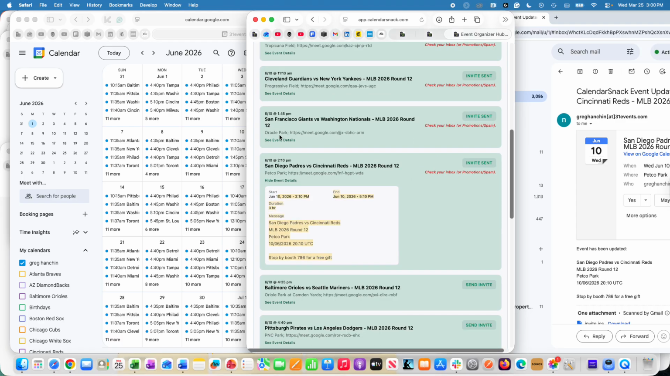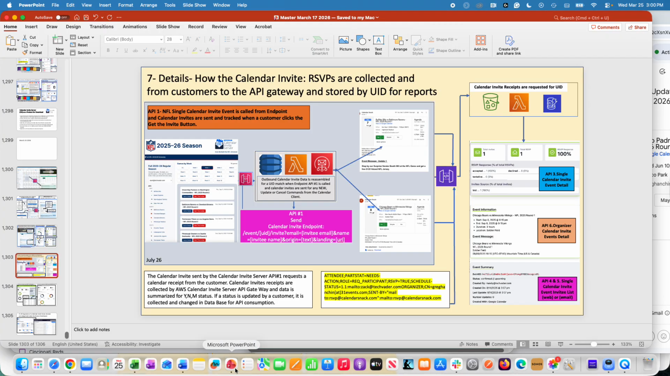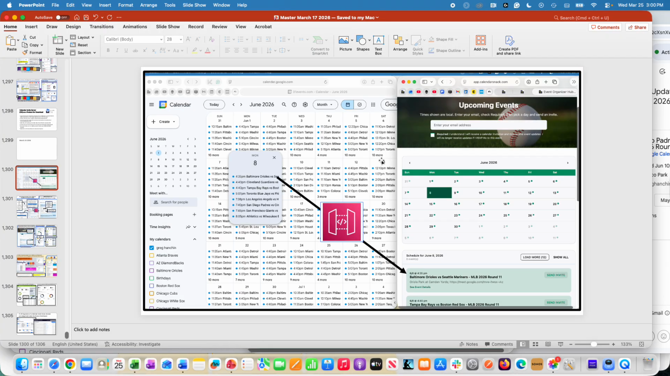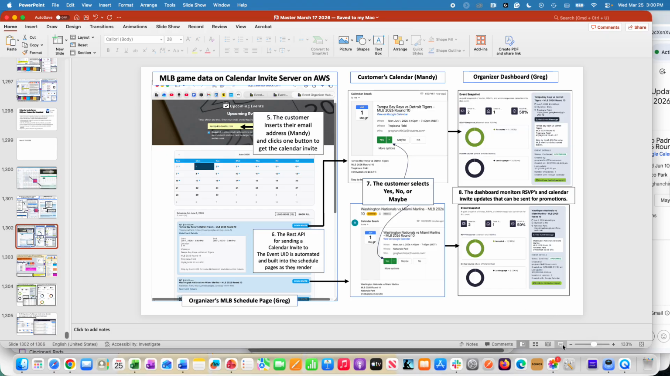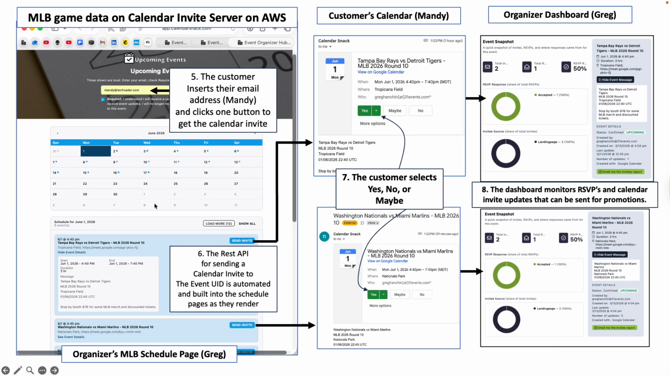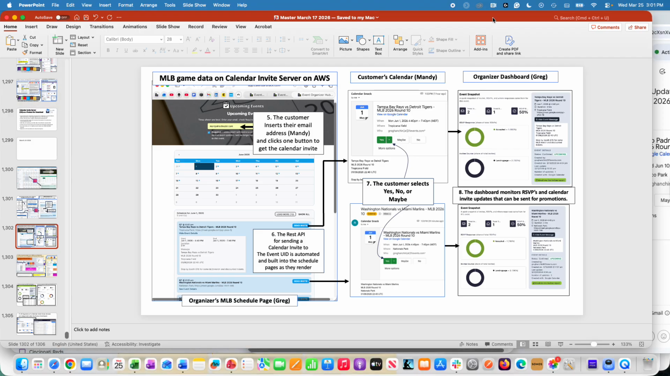So I just proved to you that all this stuff is mapped together, and that this does work. 2,400 events, one calendar invite server. Somebody can come by, put in their email address, and click one button. These calendar invite buttons are REST API, all mapped to the UID for the 2,400 games. It's shared by someone like Mandy. Mandy comes in, puts her email address in, clicks one button, gets the calendar invite, and then we update it in the database. We gather all that information and provide it in the dashboard. Thanks for stopping by and checking out the demo here on Wednesday, March 25th.